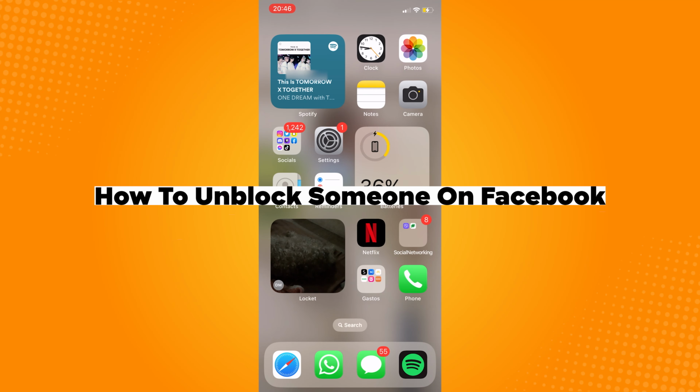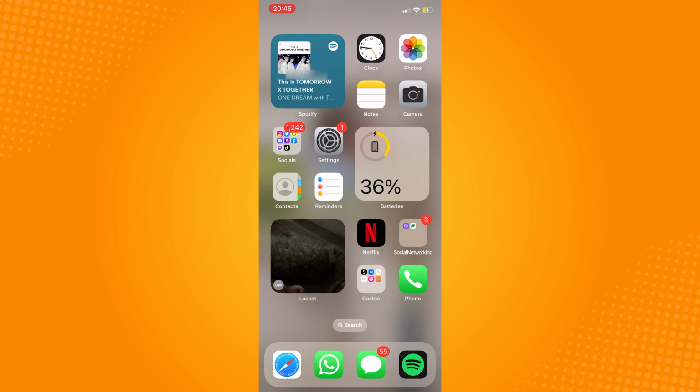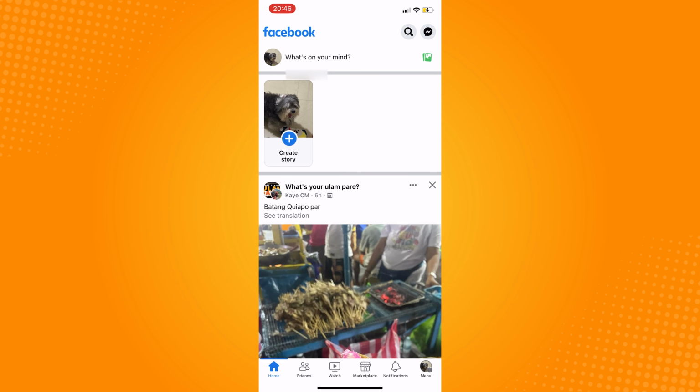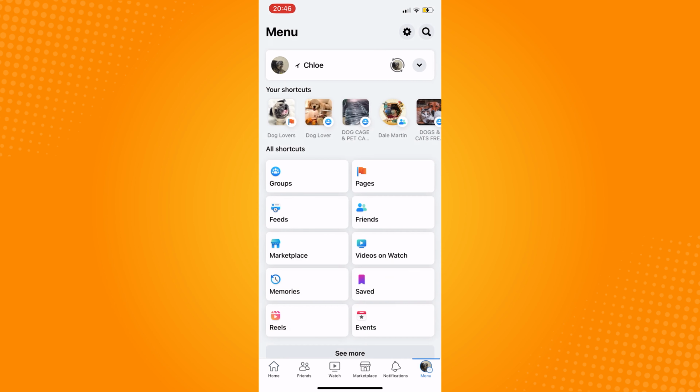How to unblock someone on Facebook. So the first thing that we need to do is of course open the Facebook application. Once you're in the Facebook homepage, click on the menu icon on the bottom right corner of the screen.